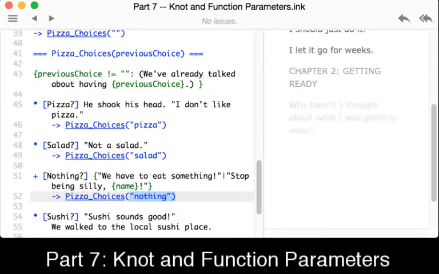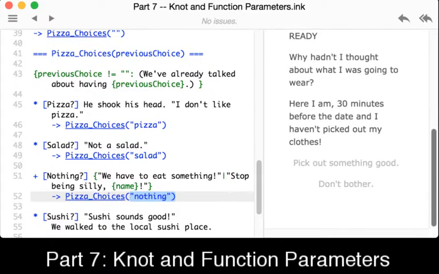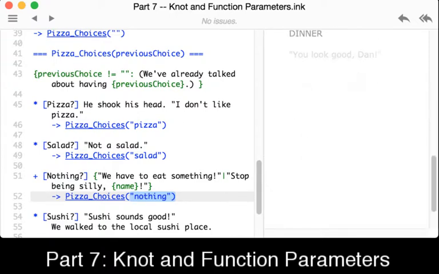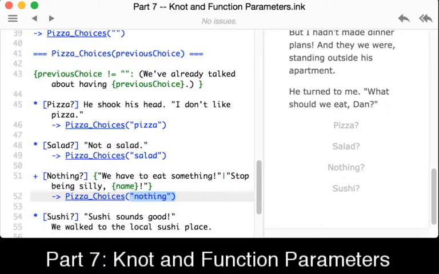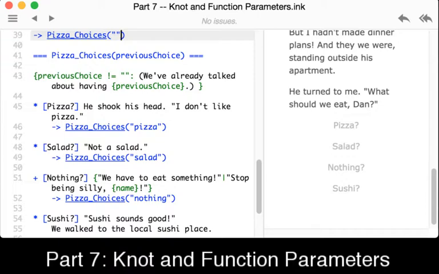Let's jump down into this story and see that. So let's pick out something good. And then what do we want to eat? Well, notice here we didn't see that text because the first time we're into this knot, it is equal to an empty string because we diverted starting on line 39. So the knot parameter was empty, and so we didn't do anything. But if it's not empty, we will do something.